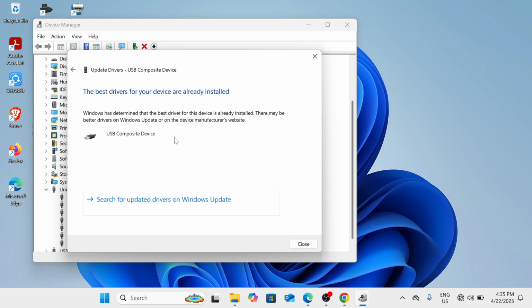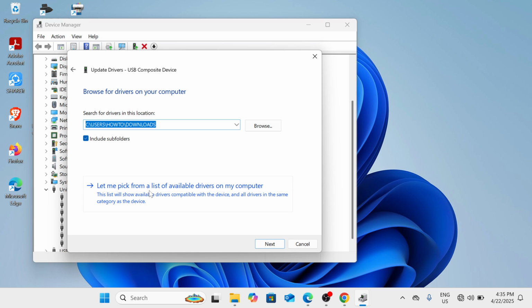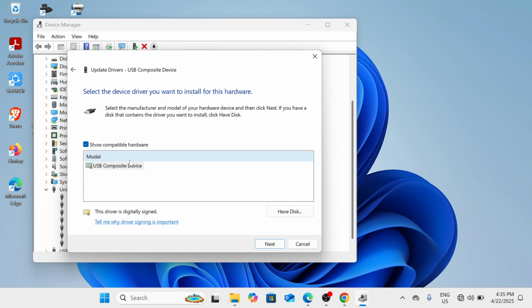And when it says that the best drivers for your device are already installed, let us return to the previous page. And then we will now select this time the browse my computer for drivers. Once you select it, we will be going to this let me pick from a list of available drivers, and this time we will be shown here with the compatible hardware drivers that you have there in your device.